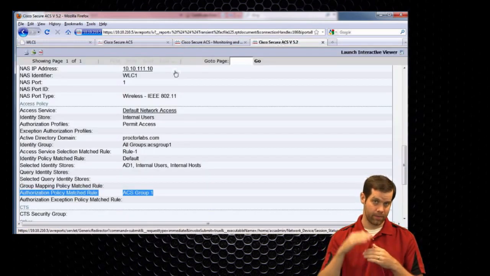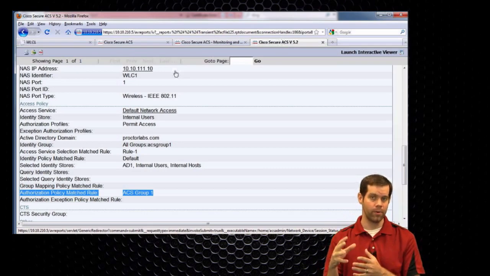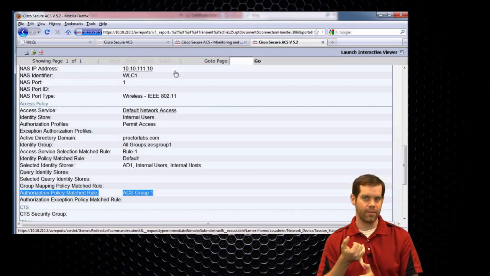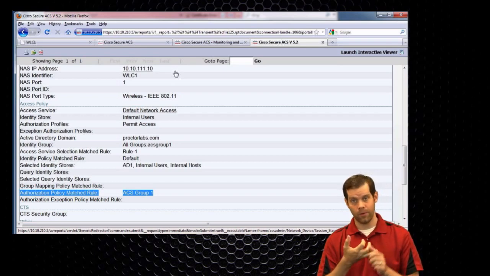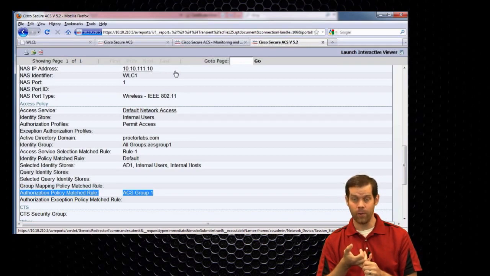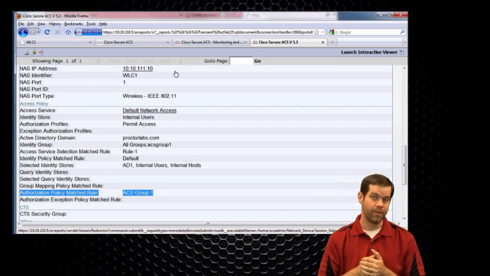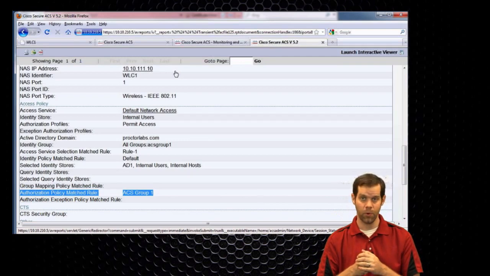So that's how you can step-by-step parse exactly how you got to the result that you got. Which access service did I get assigned to? Why? Which rule did I match in the access service selection rules? In the authorization, which authorization policy did I get? Why? Which rule did I match in my authorization policy rule list?